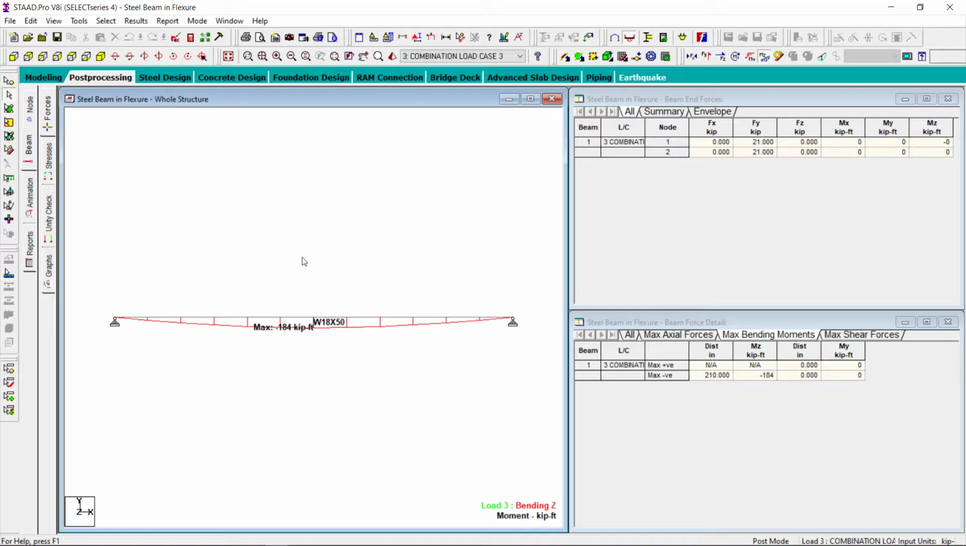If we divide 184 by 0.93, it comes out to be 197 or 198, which is very close to 201. So that means our result is exactly the same as the calculated values.